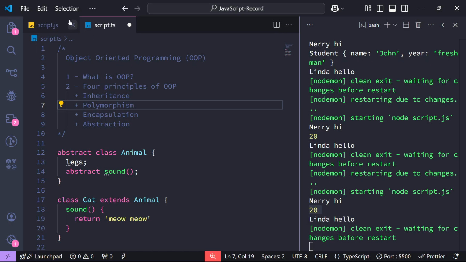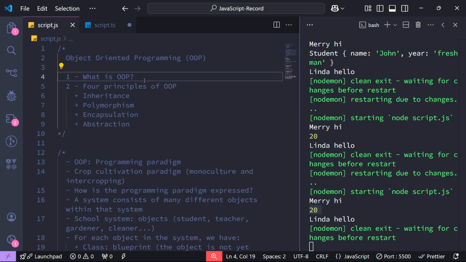So in this lesson, we discovered two sections. The first one is what is OOP, and the second one is the four principles of OOP.